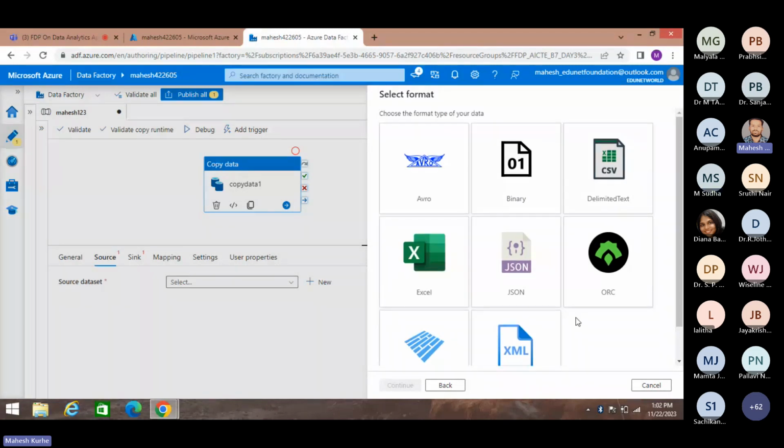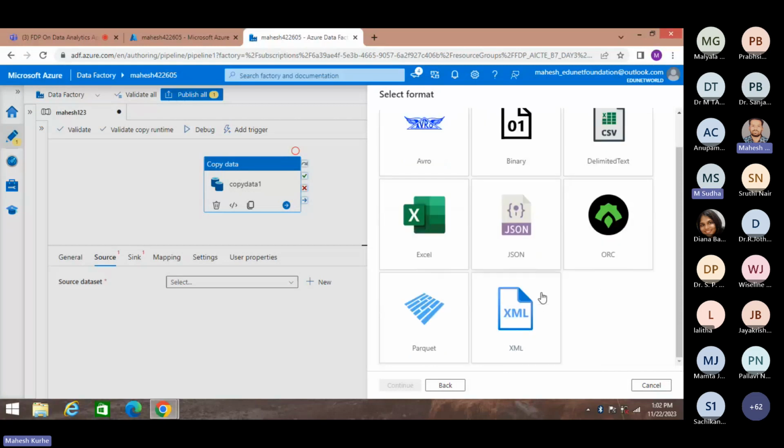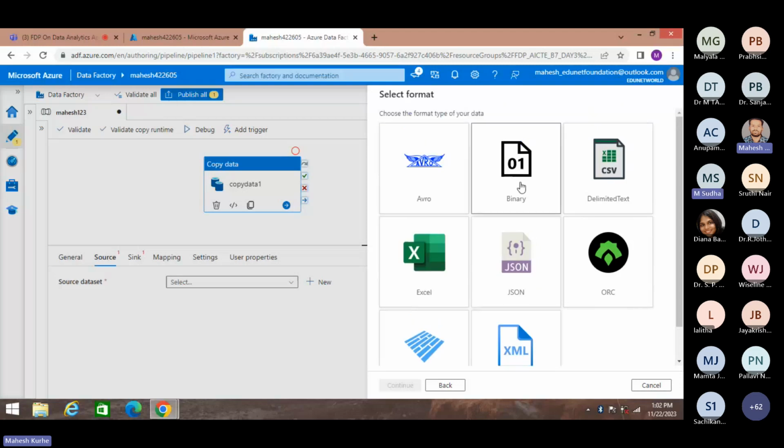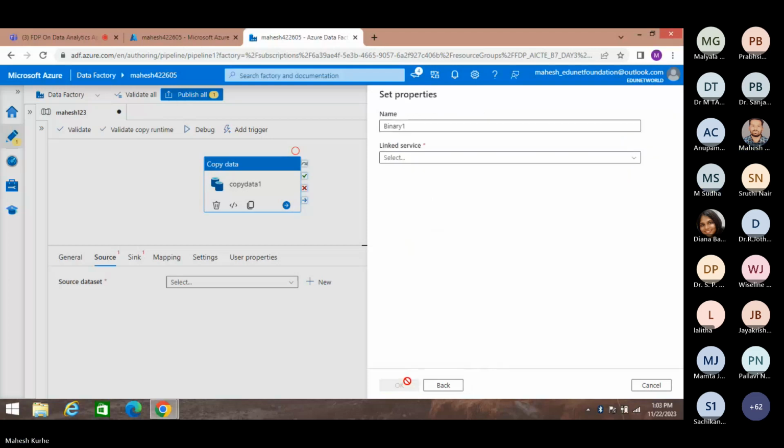If it was CSV, I will choose CSV. If it is text, or Excel, I can choose Excel. If it is JSON, I can choose JSON. XML, I can choose XML, anything. But let us choose this binary option. I want a binary format. So click on continue. Now here, see, one linked service I need to create.